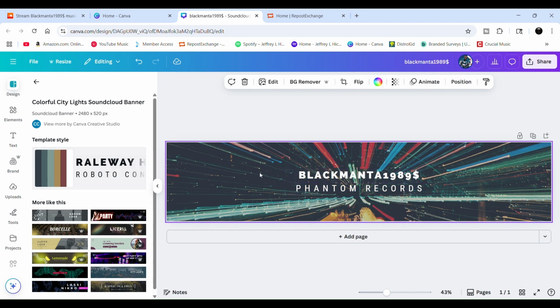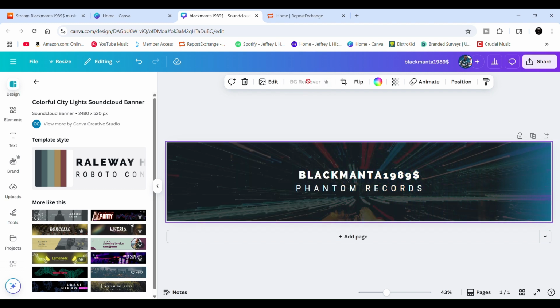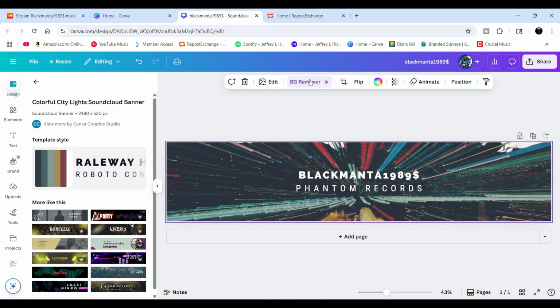You're gonna do that, and then say you can remove background. So let's say I want to remove background. I can do that. It removes the background. There you go. So you can do all types of stuff. You can change colors.